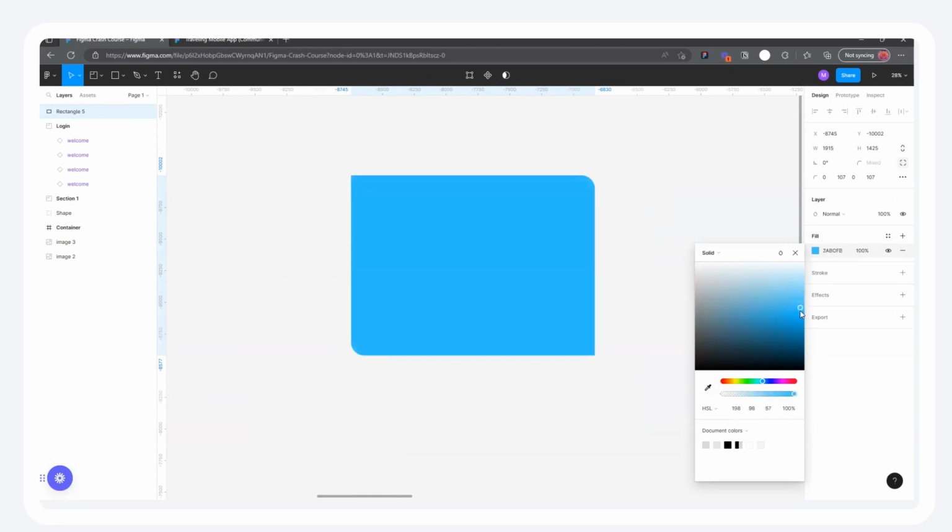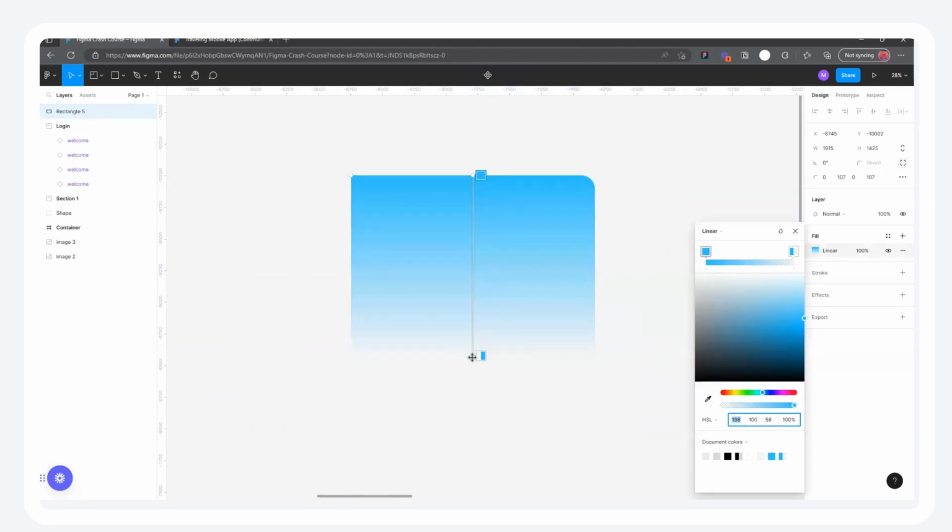And choose to use that. This is solid. Solid means just one color. You can choose to use linear. Linear means it's coming from one side to another, like the color is flowing from one end to another. So you can have two types of colors, or you can have multiple but flowing on a single line. So the color is flowing on a single line.